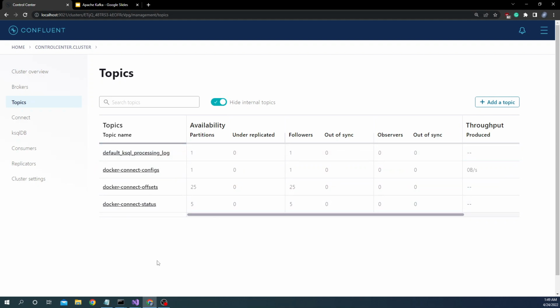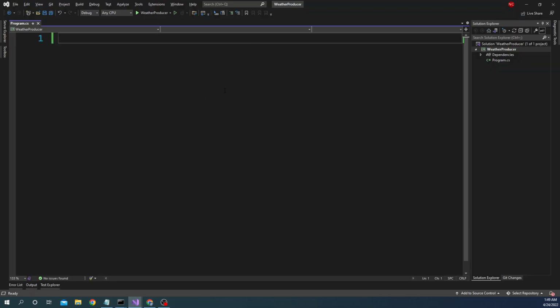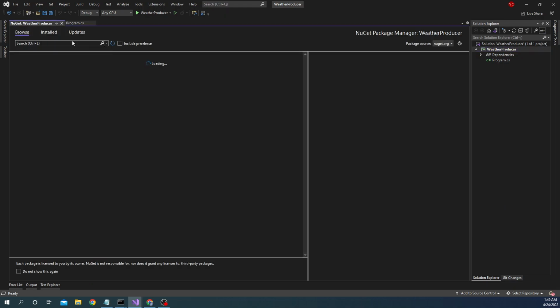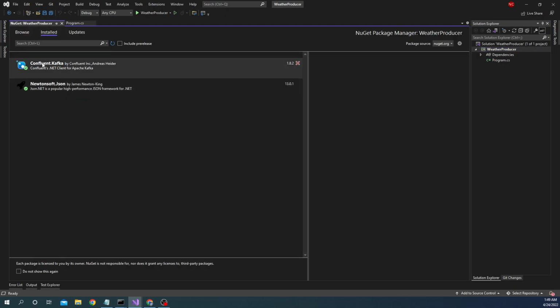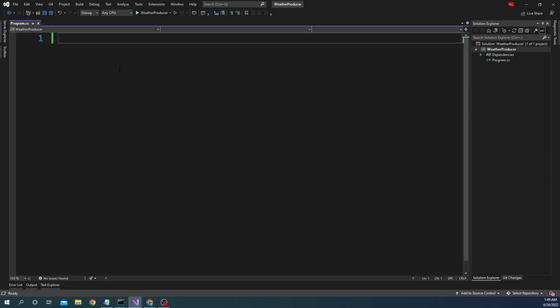Now let's open up the producer and consumer. So I created this code for the producer, but I've not implemented anything yet. And if we go to the NuGet packages, you can see I have installed Confluent.Kafka, which is the NuGet package necessary for connecting to Kafka. And then I also installed Newtonsoft.Json, which I'm going to use for serializing the string message.